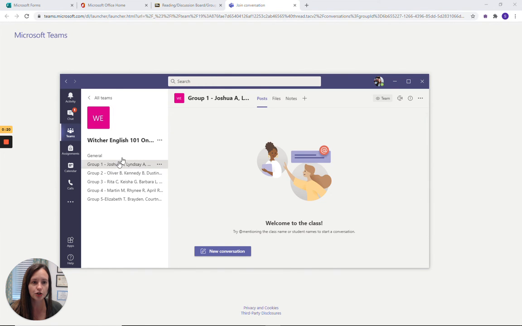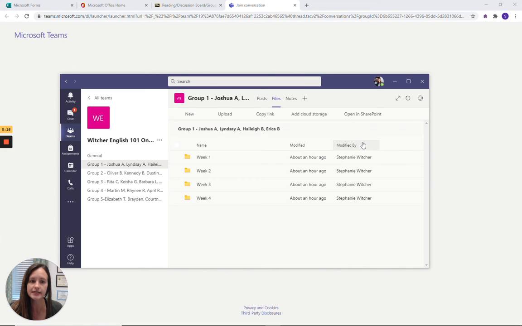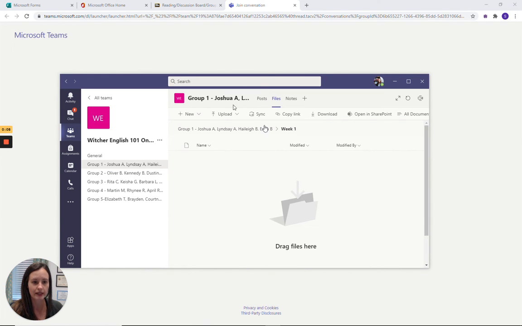Then you'll click on group 1. If you're in group 1, go to the files section, and there you can see this is where I'll post, or where you will post your papers or things to collaborate on for each week. To upload something new, you can either upload or choose new to start a new file.